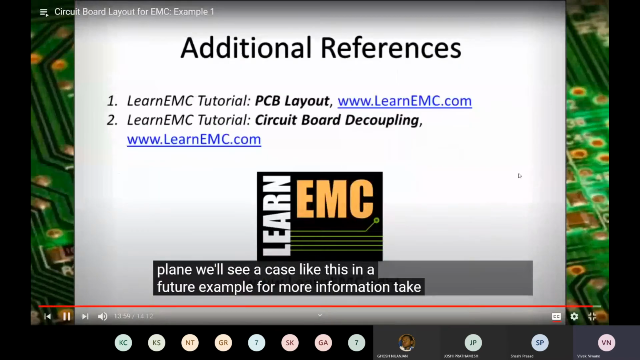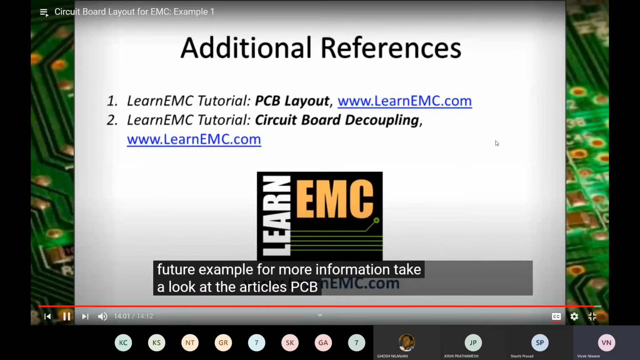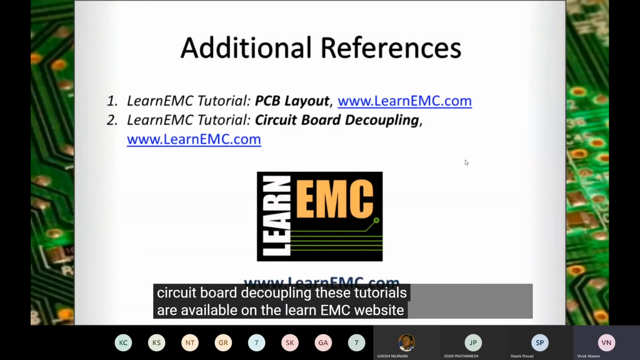For more information, take a look at the articles PCB layout and circuit board decoupling. These tutorials are available on the LearnEMC website.